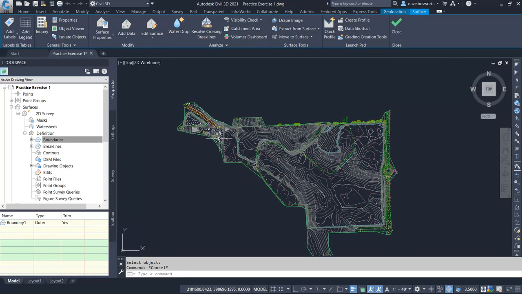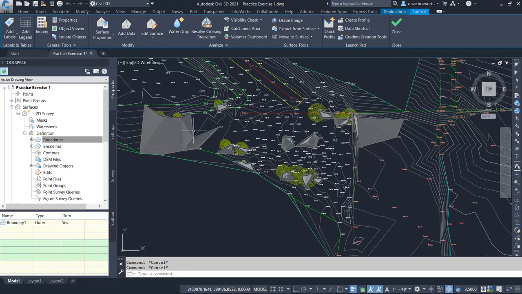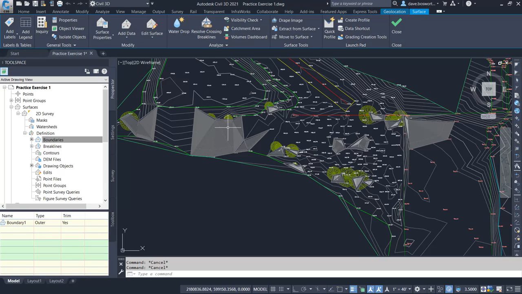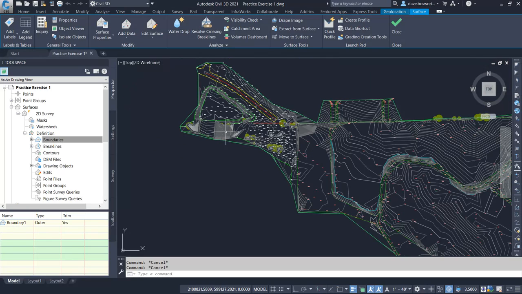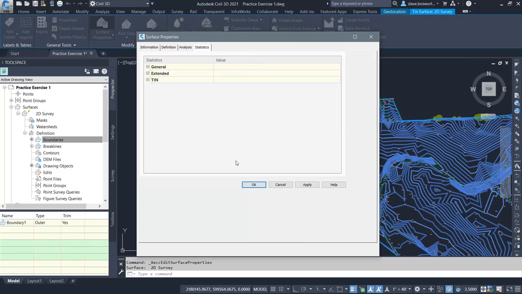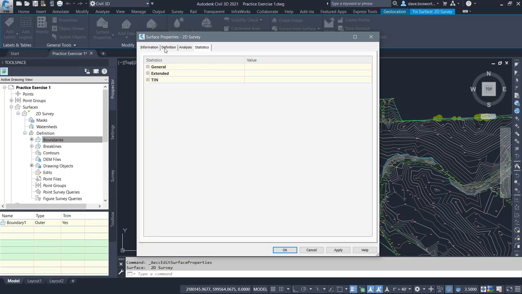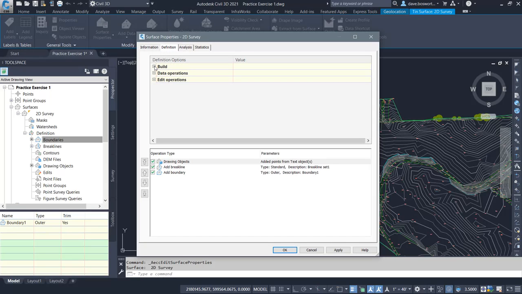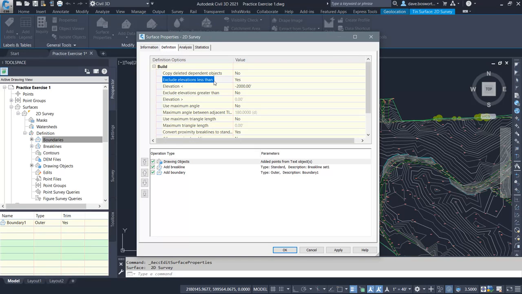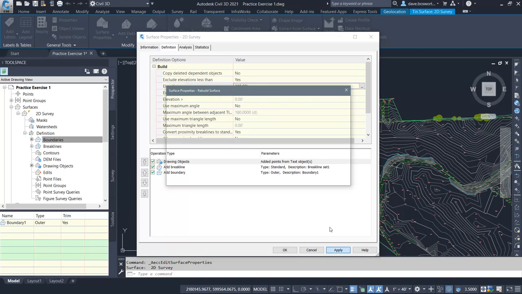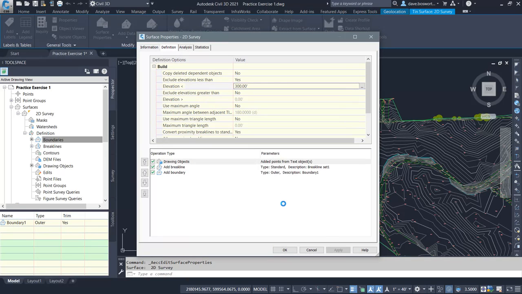To fix these errors in the surface, we're going to use the Surface Build options to set the minimum elevation value. Open the Surface Properties, and on the Definition tab, expand the Build options. Exclude elevations less than is set to yes, and the elevation will be 300. Click OK and rebuild the surface.